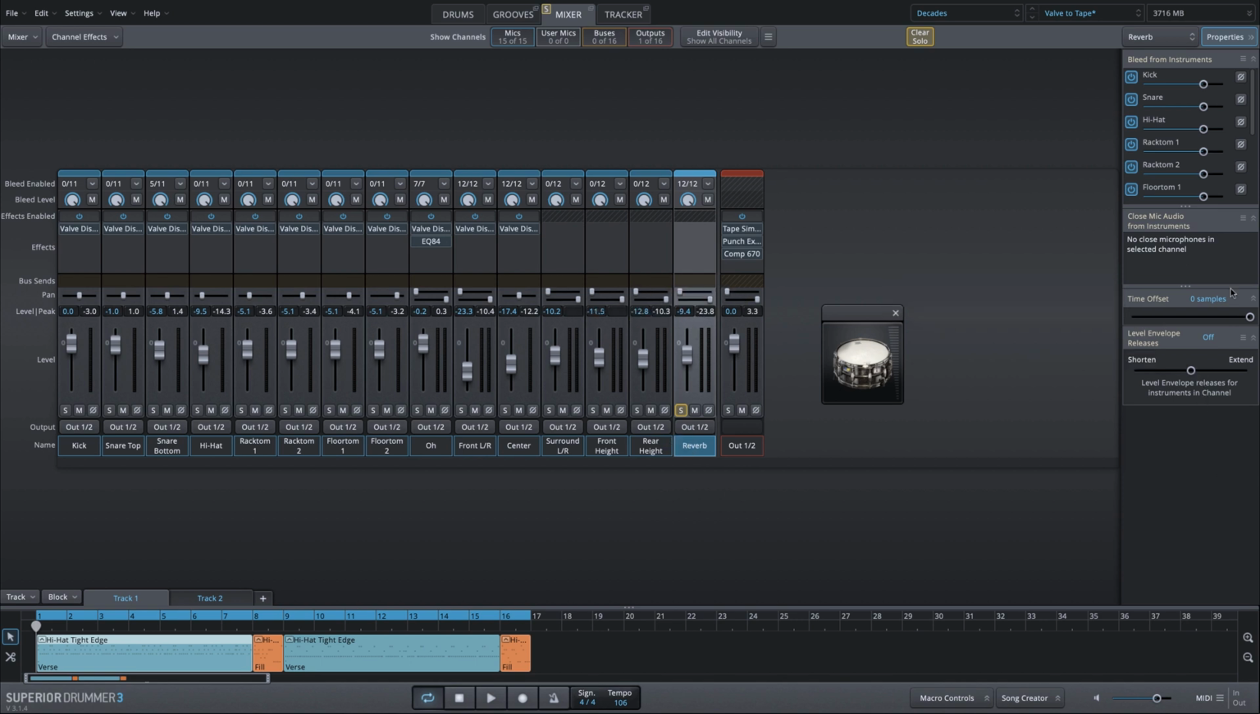Simply select the reverb channel, go into the properties menu, and under level envelope releases, we can shorten the envelope. Now let's go pretty drastic here so you can really hear that difference. Completely different, almost sounds like a gated reverb at this point. If I go back to where it was, Option Alt click on the level envelope release. So we can get a really short release or anything in between, really. And we can get very, very short. Let's exaggerate this here just for effect.